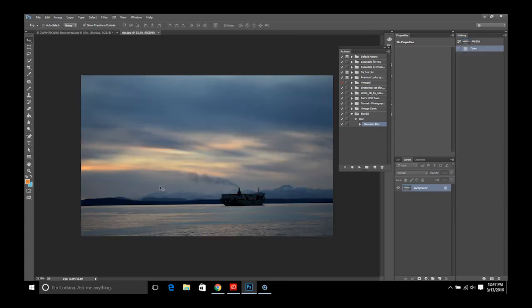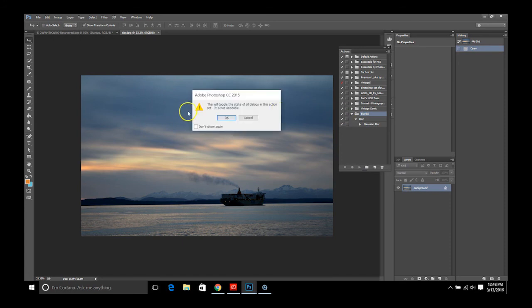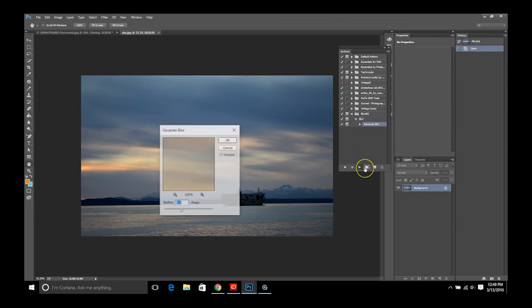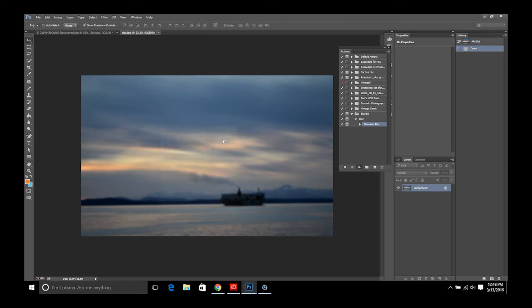We have this picture of the beautiful water in Seattle, and I would probably never use this as an e-learning picture, but I'm going to show you how this blur action works. I'm going to select this, and then I want to hit the play button. It will pop up and ask me if I want to use it, and you can change this if you want. Then as you see, it just applies exactly as I had it on the other picture.